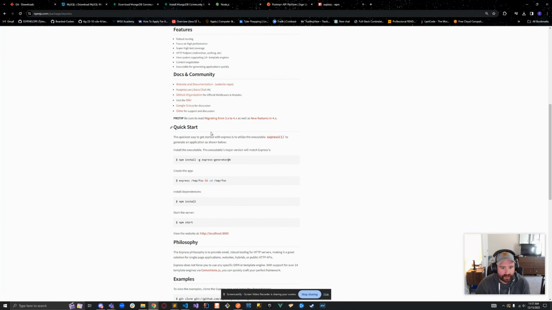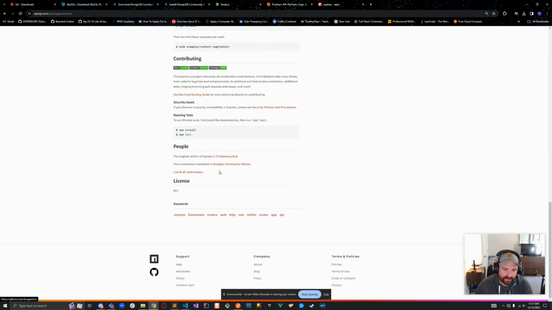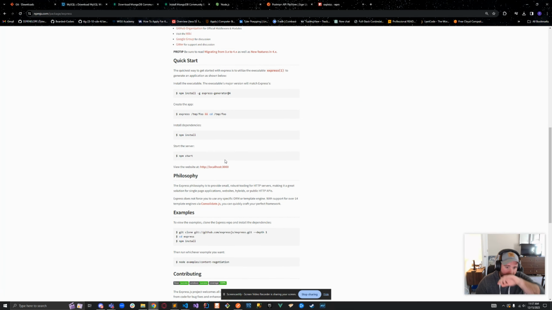You've got to come to npm and read the documentation. Sometimes they'll have GitHub repositories attached to this, and that'll have even more documentation. But yeah, this is how you're going to want to do that.